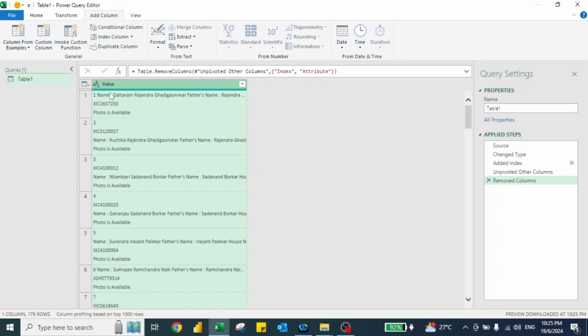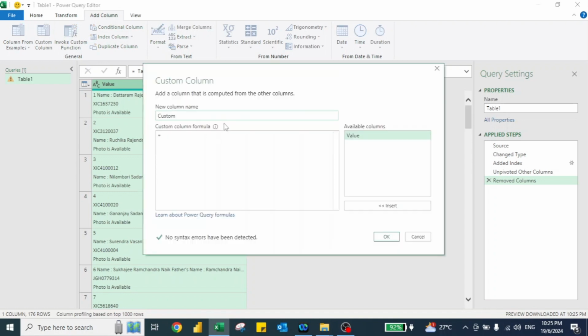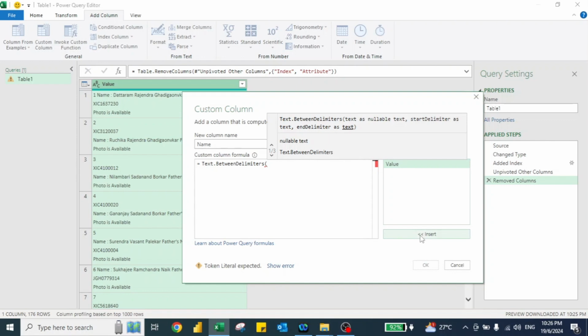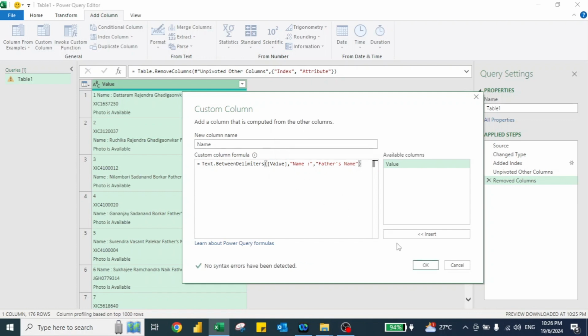But if you look here carefully, we have all the information concentrated in one cell. So we need to separate the data. I'm going to go to Custom Column, a box will appear, and I'll put here Name. Then I'll put here Text Between Delimiters, where the value is the column. After that, the starting delimiter is apostrophe Name semicolon, and then comma apostrophe Father's Name apostrophe close bracket. There you go, and then I press OK.